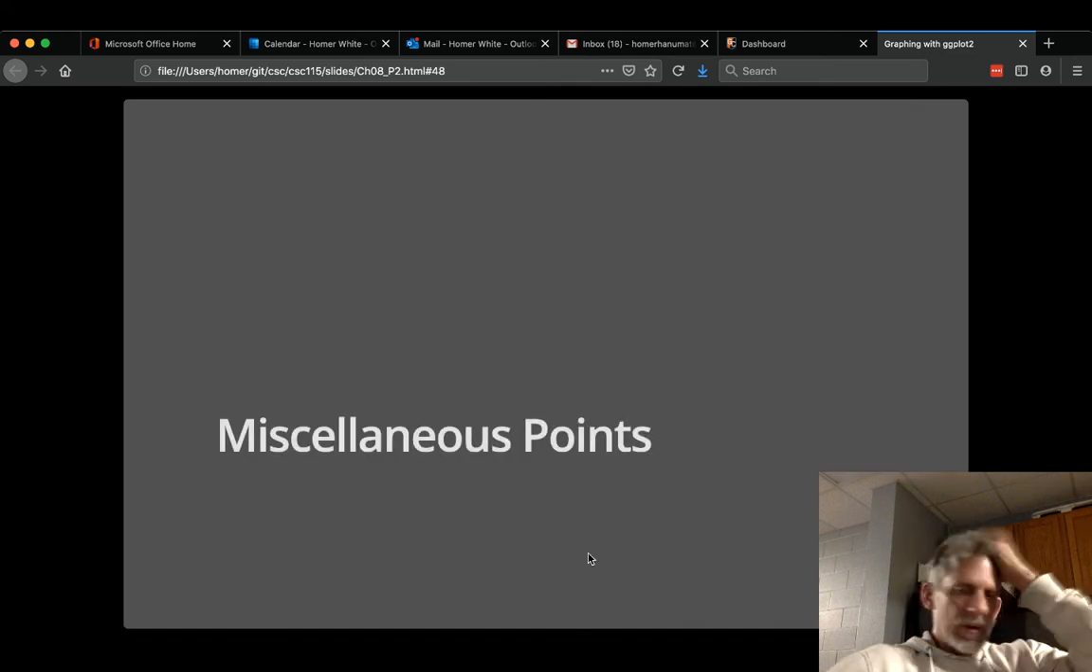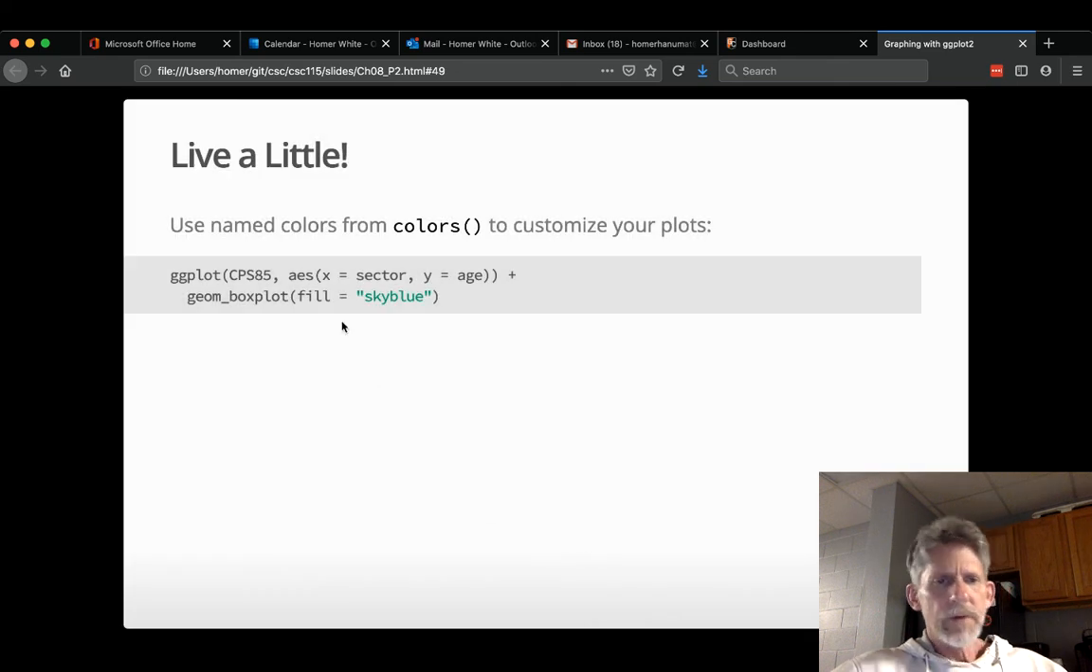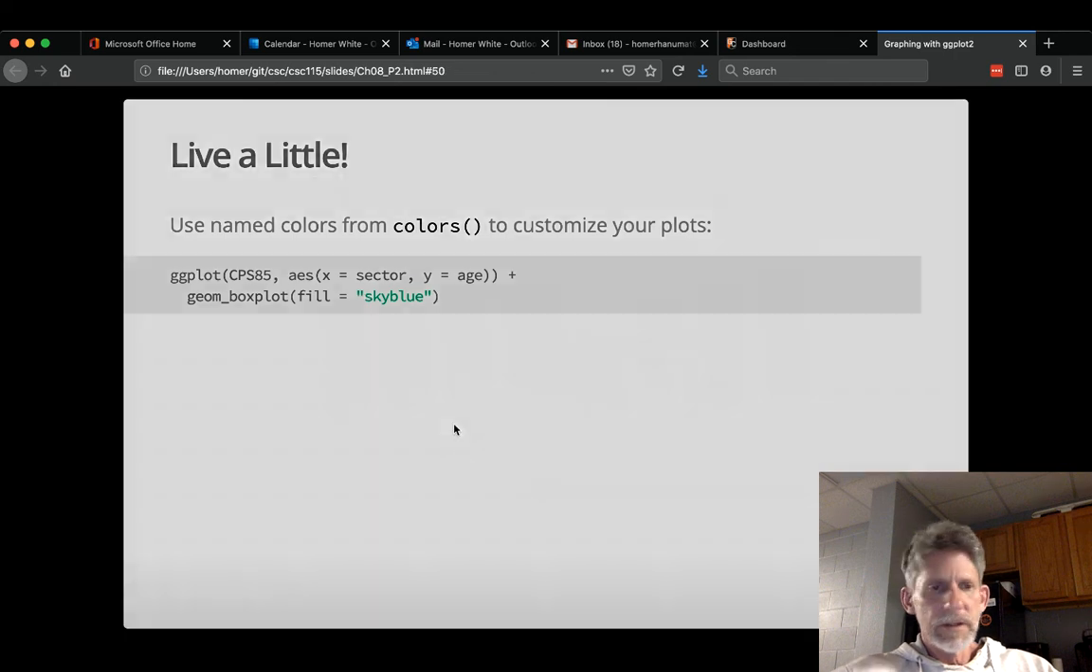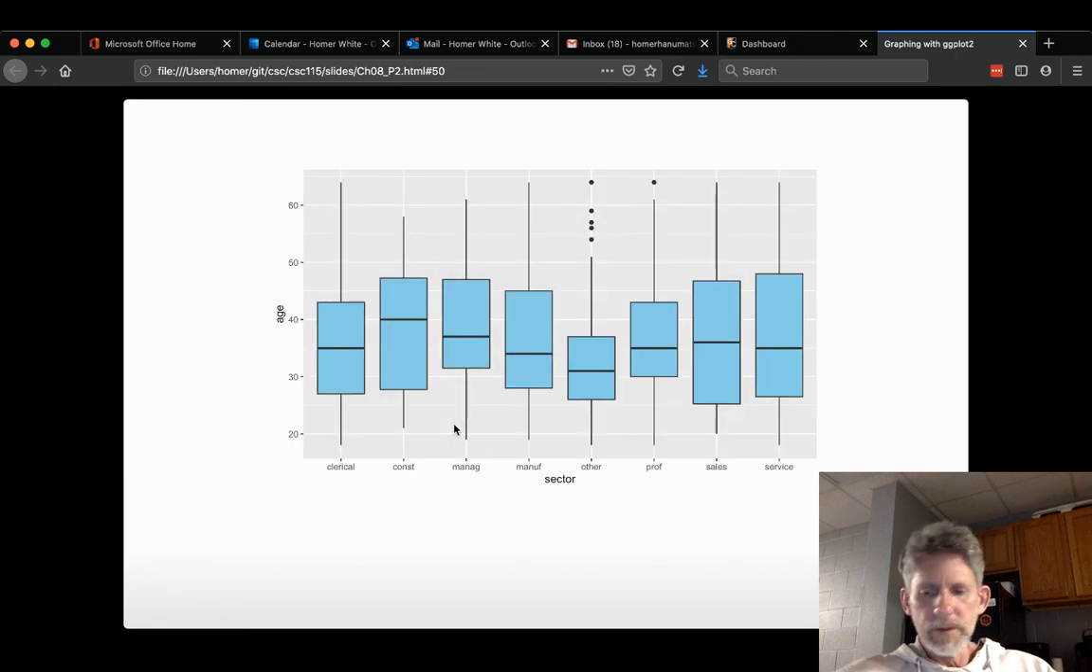Just a couple of little things to point out when you're doing the code for ggplot. First of all, try to live a little. Exercise your options with things like what kinds of aesthetic mappings you want to make and what kind of fixed properties you want. I mean, don't get ridiculous, but play around with colors a little bit. Here's fill equals sky blue. You can use any named color you like from the colors function in R and just put it in for the fill and see if you like the result.